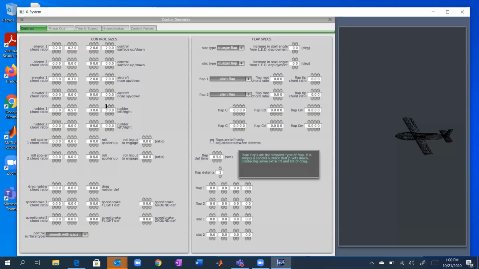And if we wanted to add a flap, we could. That's the stuff on the right. You can put a flap in. We're going to leave the flap off because then you have to add some instruments into the control panel of the aircraft to deal with that. So we're not going to do a flap today. So we're done with that.